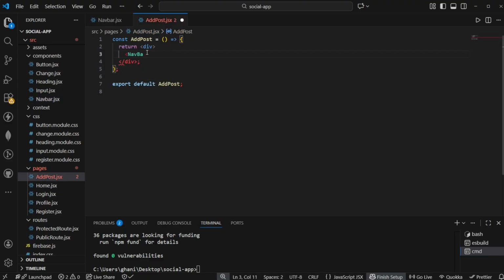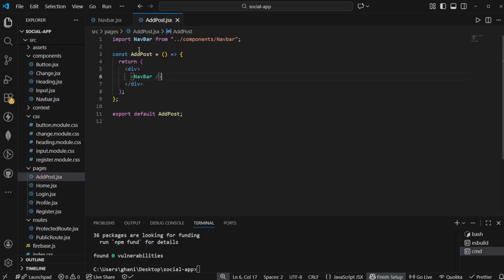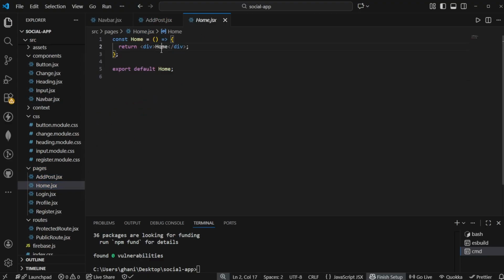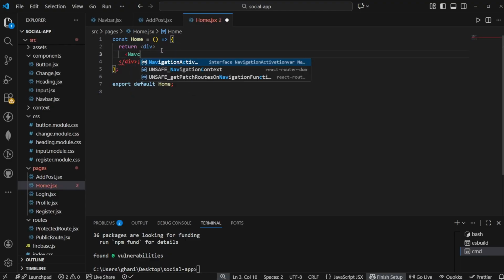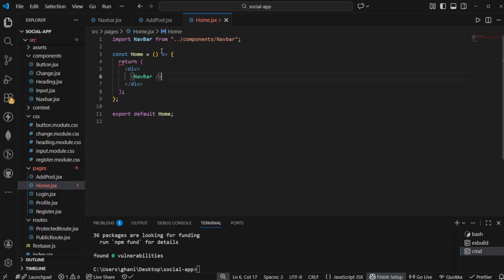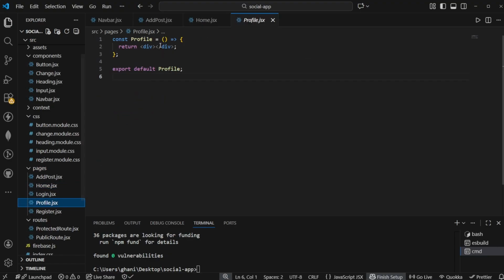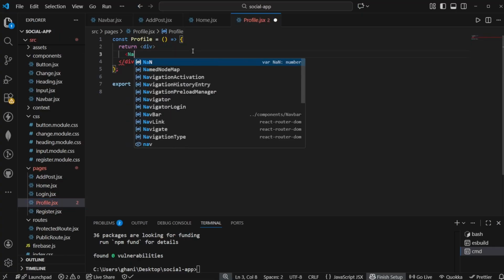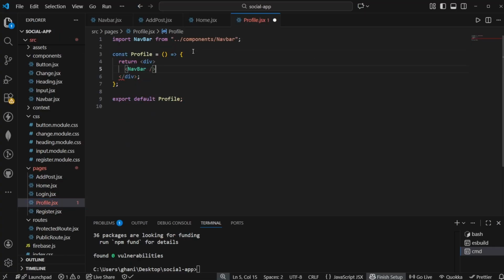Let's save that one. And now let's import the navbar right here. Let's also add that one for our homepage. So navbar right here. And for our profile page. And our register and login page do not need this navbar right here.